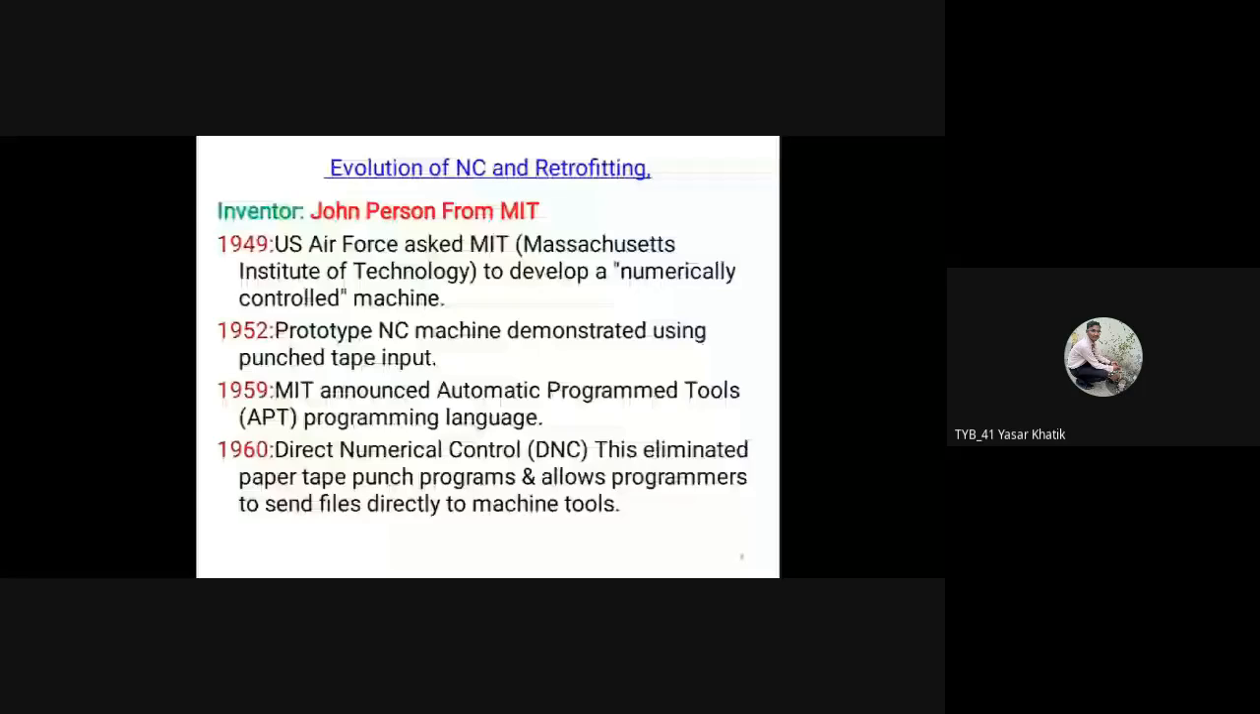Then in 1959 they announced that automatic programming tools, a programming language, would be imported into that machine. Okay, जे काय प्रोग्रामचे टूल्स असतात जे ऑटोमॅटिक जनरेट करतात लँग्वेज, ते पण त्यांनी जनरेट केले. नंतर त्यांनी काय केलं 1960 मध्ये direct numerical control eliminated the paper tape punch programs. म्हणजे 1960 मध्ये त्यांनी पंच टेप, अगोदर काय होतं 1952 मध्ये फक्त त्या मशीन पंच टेप रीडर वरती चालवत होत्या.